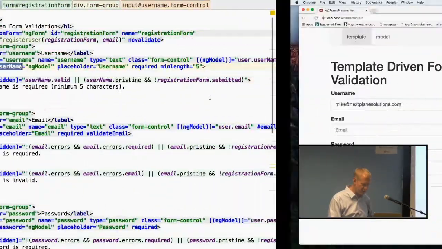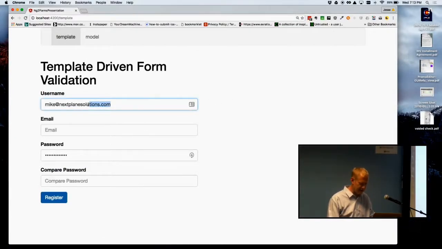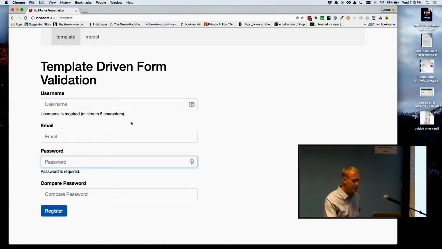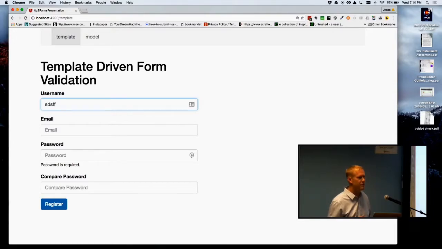So let's slide over here and look at the template-driven form. My LastPass likes to fill out my forms for me, so we'll remove some of those. Now, if I start to type here, I'm at 3, 4, now 5 characters. It goes ahead and drops off. I can get a little more custom with that and have 2 different messages, one for just being required and one for a min length one, which we'll actually look at on the model-based one.